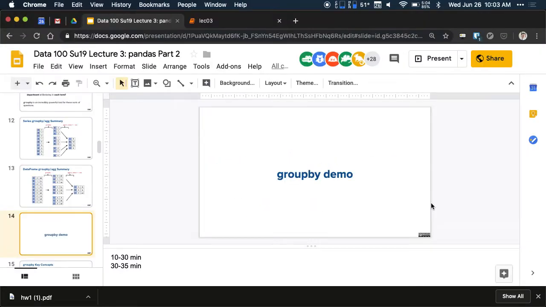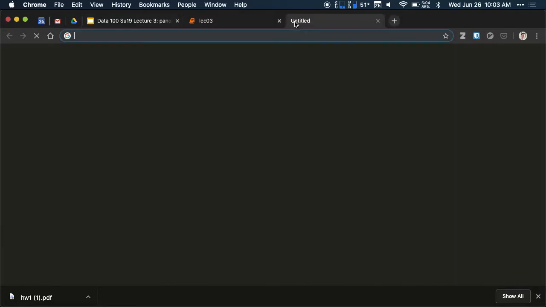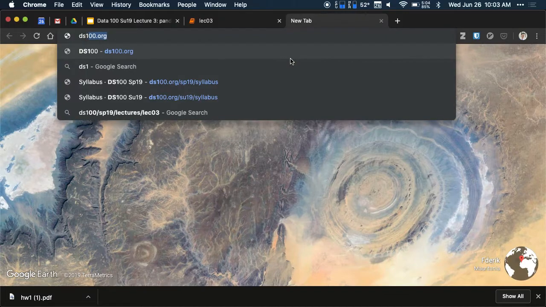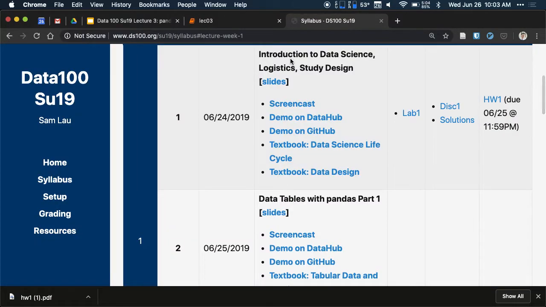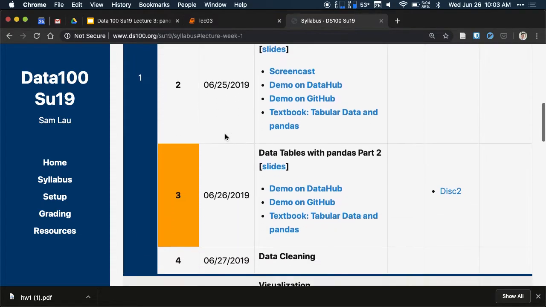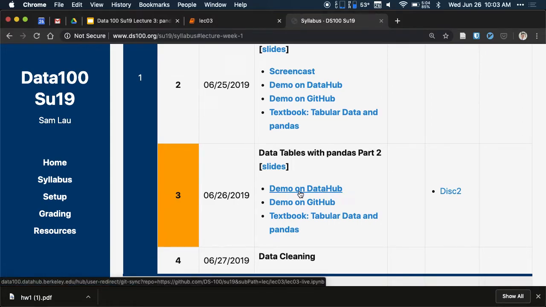Like yesterday, I will be typing a lot. Don't feel too concerned about keeping up, but do try to take notes of what things you think are most important. Also, the demo for today's lecture is right here on Data Hub. If you click that demo, you should be able to pull up a blank notebook for today's lecture. After lecture, I'll change this link so that it'll point to the completed version of the notebook.